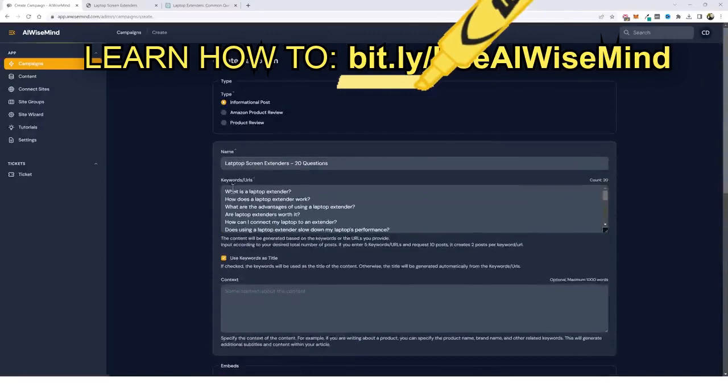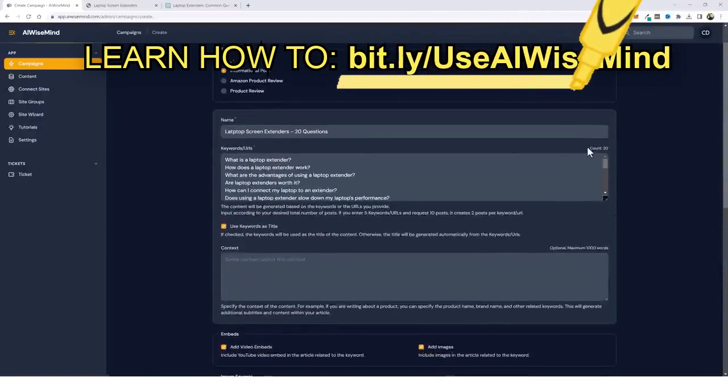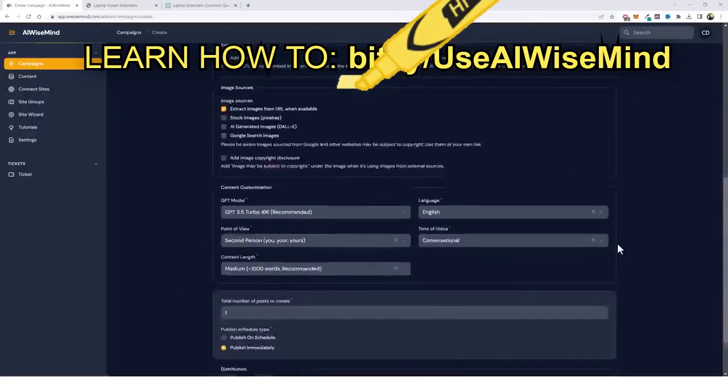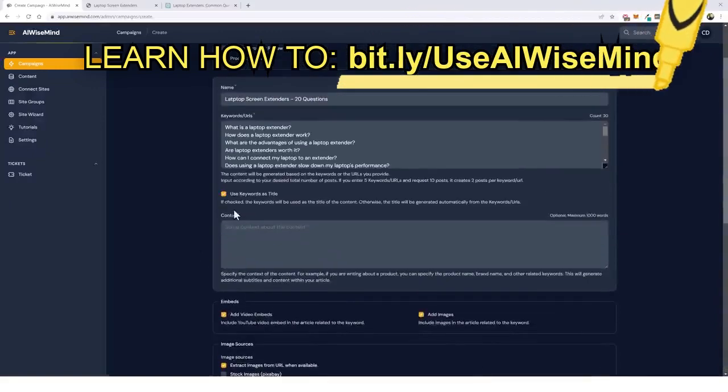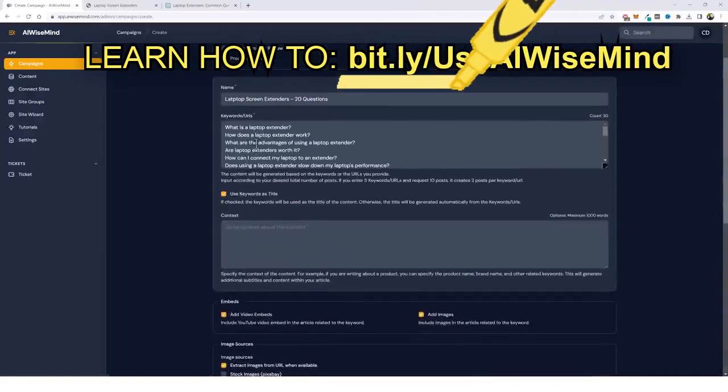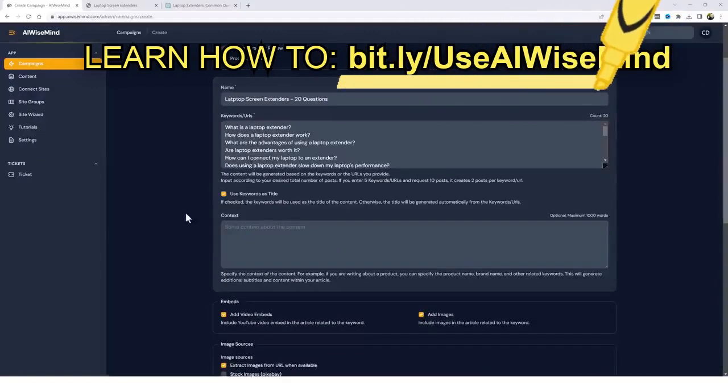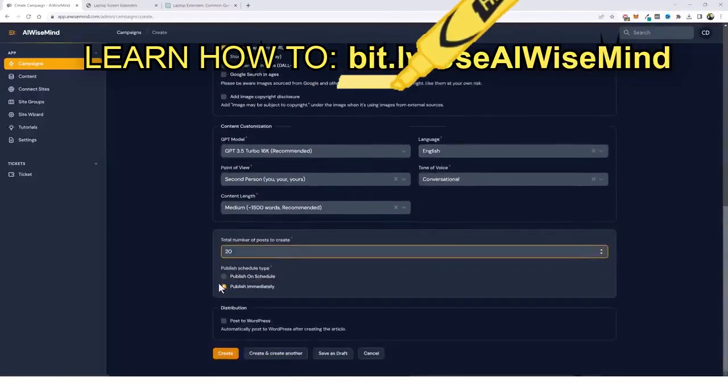Well, since we have 20 different questions up here, you can see the count is 20. What we want to do is make sure that we have 20 in this box. And so what it's going to do is it's going to create 20 different articles, one for each question we have added up here. Now I have the choice to schedule this.